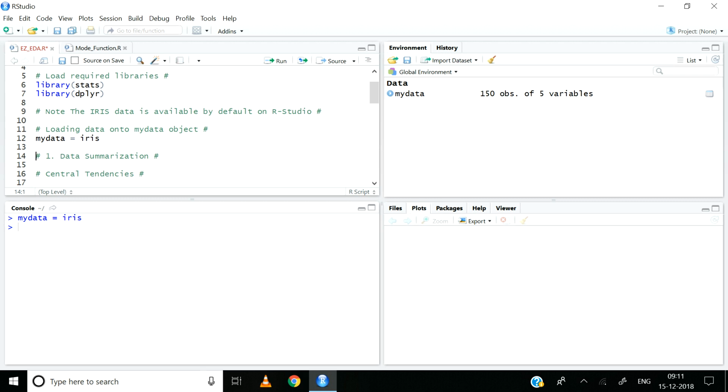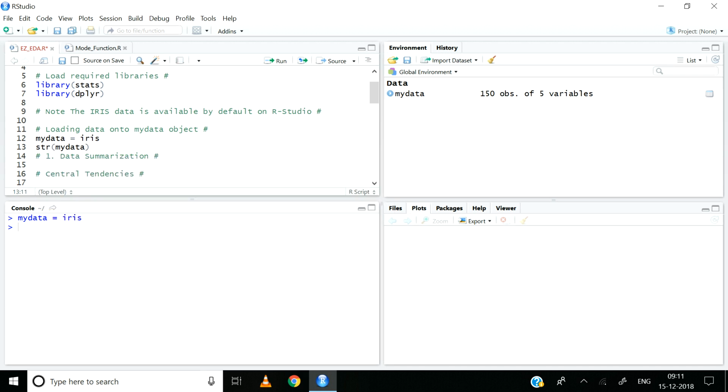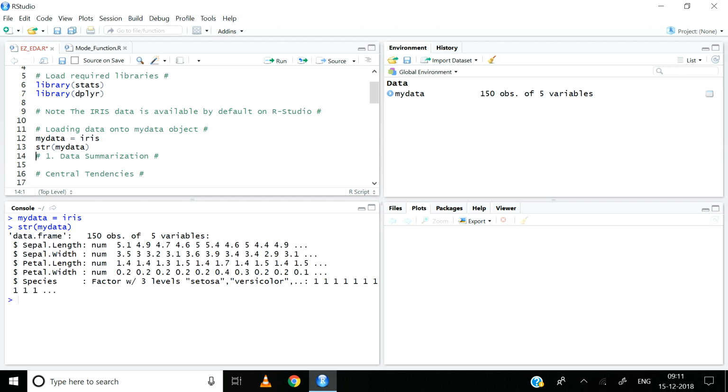Now let us use the str function to evaluate the structure of myData. So let me just use str on myData and then Control Enter. Well, here you can see that there are 5 variables. The first 4 variables, that is sepal length, sepal width, petal length and petal width, are numeric in nature. That is what NUM here stands for. Whereas the 5th variable, that is species, has the data type of a factor, and factor is just R's way of calling a variable as a categorical variable.